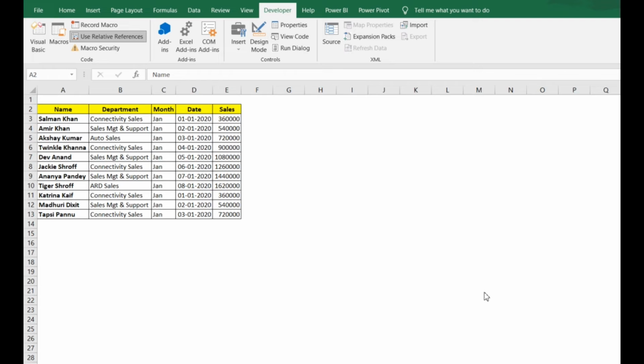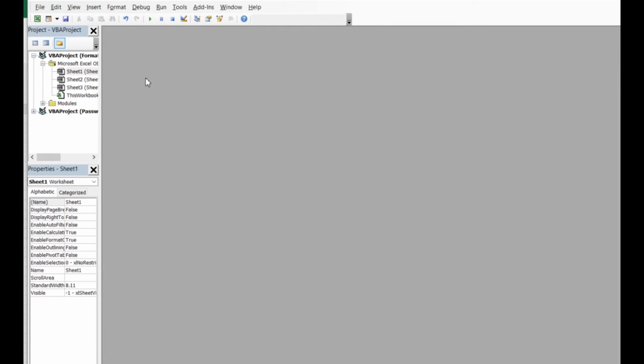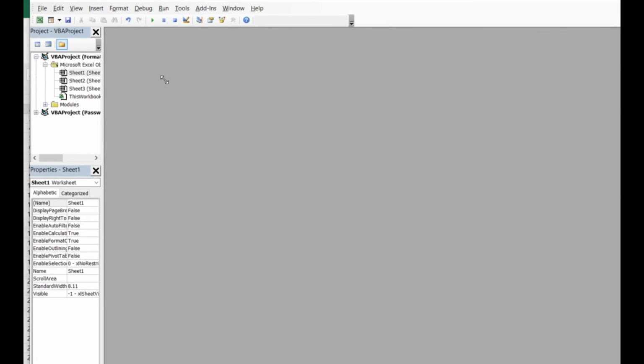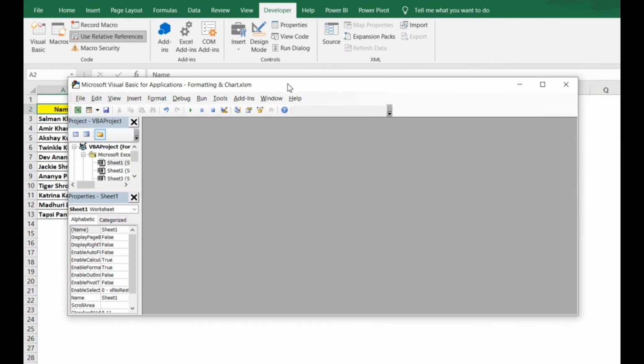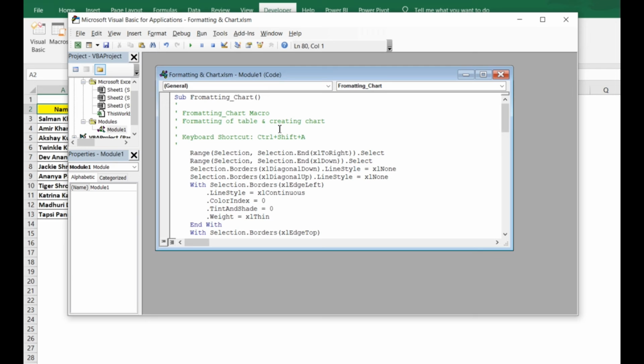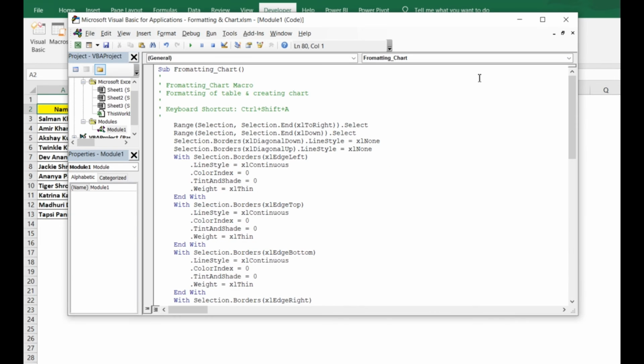We have formatted the table, and now we need to check what exactly is the macro which has been recorded. For that, we need to go to this option which says Visual Basic. If I click on it, a window pops up. On this window, there will be two panes: one is the properties window, one is the project window. You need to go to this folder which says Modules, expand it, and click on the module. Once you click on it, you will see the macro which has been recorded.